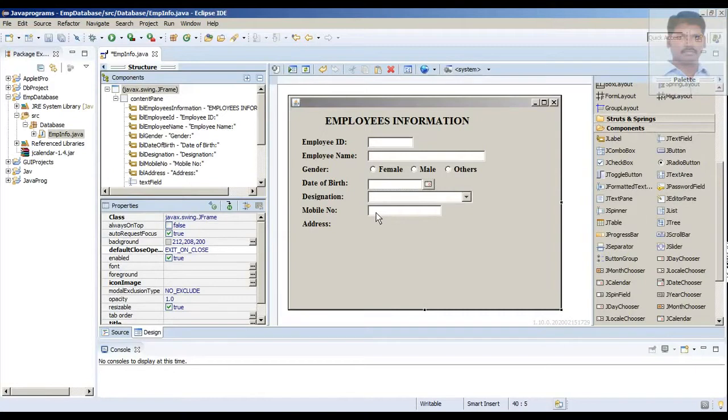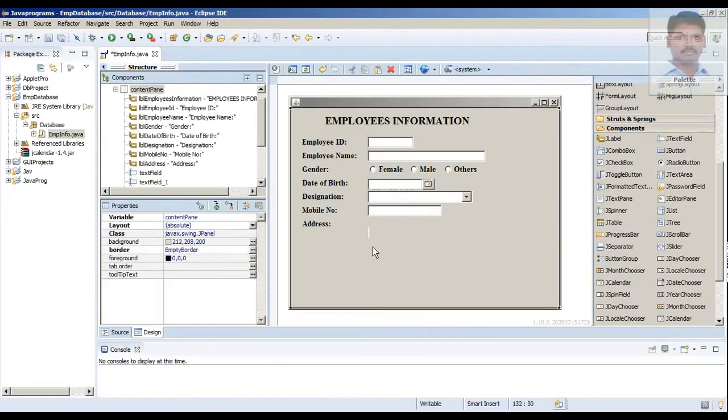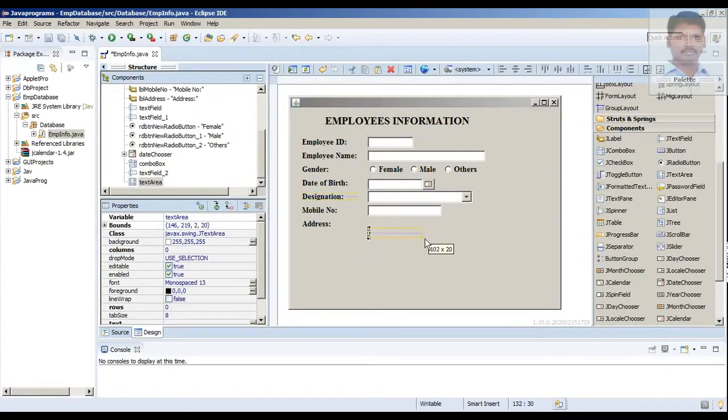Text area, a little bigger. Text area has an option of having multi-line characters. So how to enable that? Select this component, and under the property sheet, find line wrap. By default it is false. Enable it as true. Another option is also there, wrap style word. That also enable.